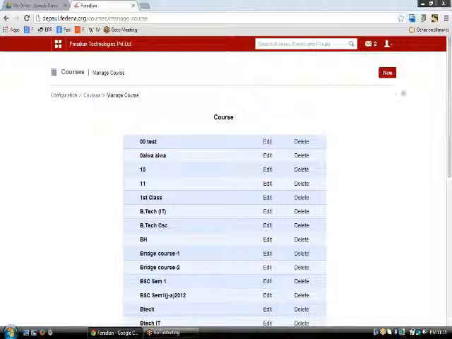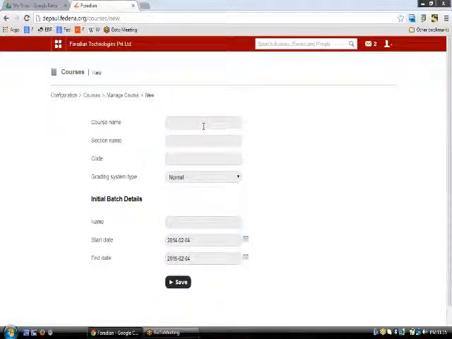If you want to create a new course, just click on the new link from here and then type the course name, then the section name, which is not mandatory actually, then the code name, and then specify the grading system, whether it's GPA, CWS, CC, or normal. And then once you are done with the course name, you need to type the batch details.